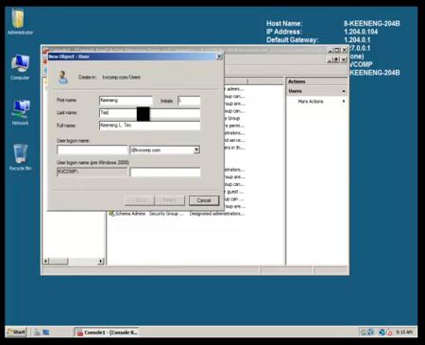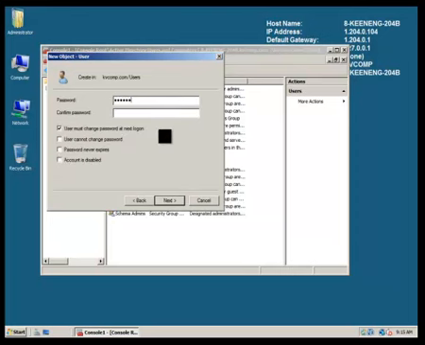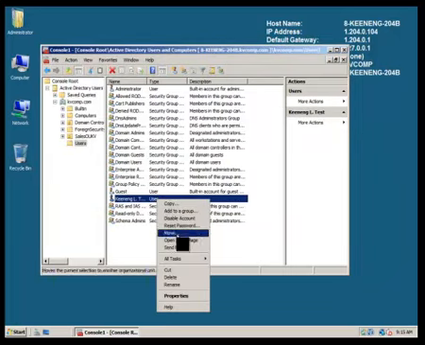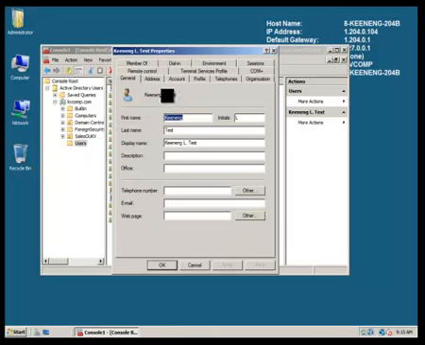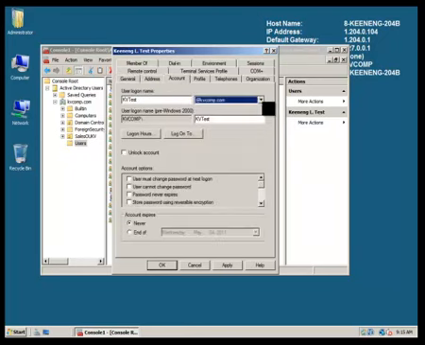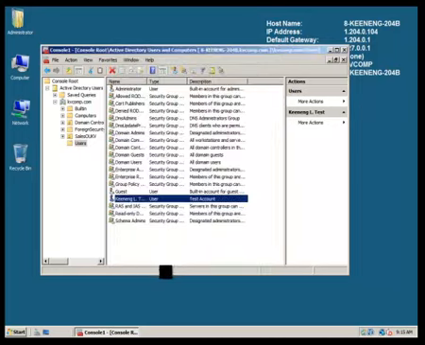We'll put my first name and last name as Test, and now you can create the user login at the domain. Put in a password. Now user must change password at next login, but we'll just uncheck that for me. And here are my properties. This is a test account. And there's my account settings. That's how you create a user in Active Directory.